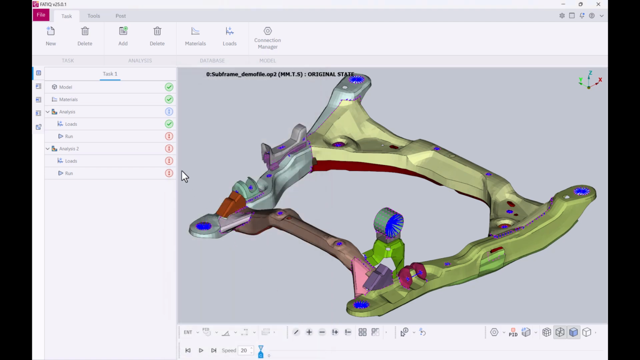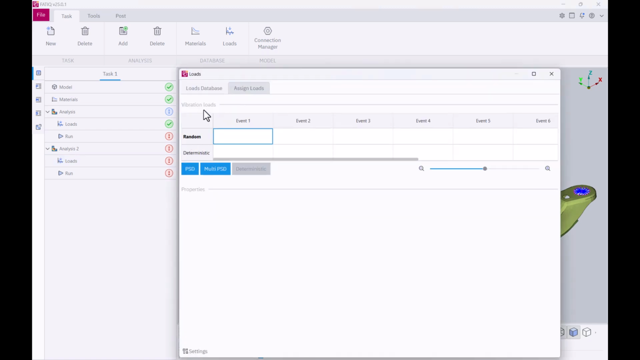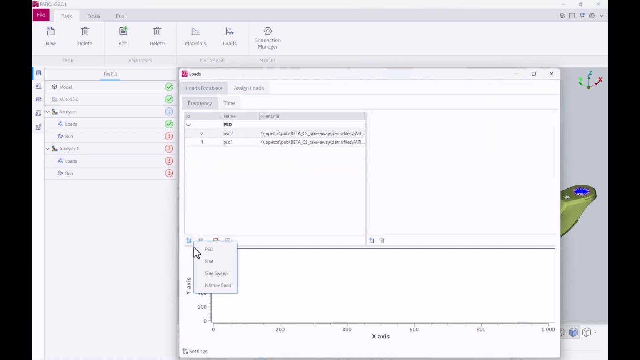The next important step is the definition of the loads through the loads database. The user can either manually define a load or import a file with the loading. The loads used in the previous analysis are also displayed. In the present session, manually created loads will be used.